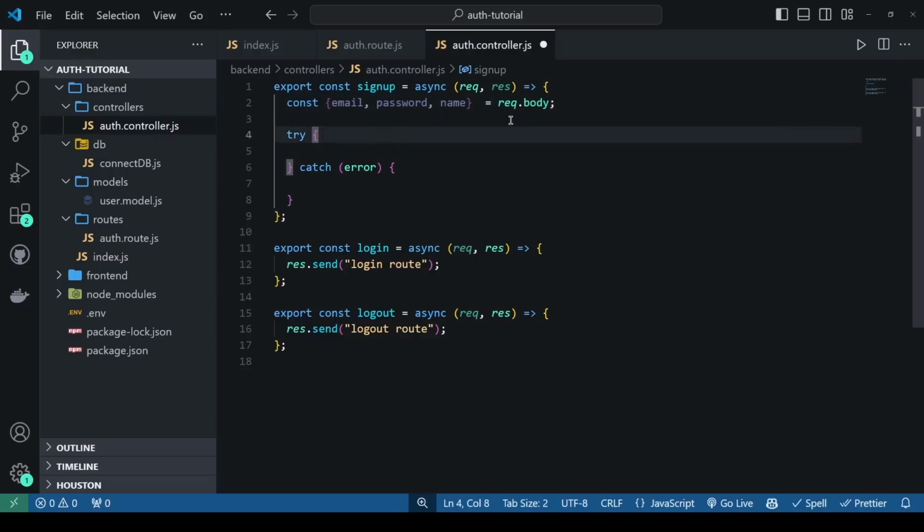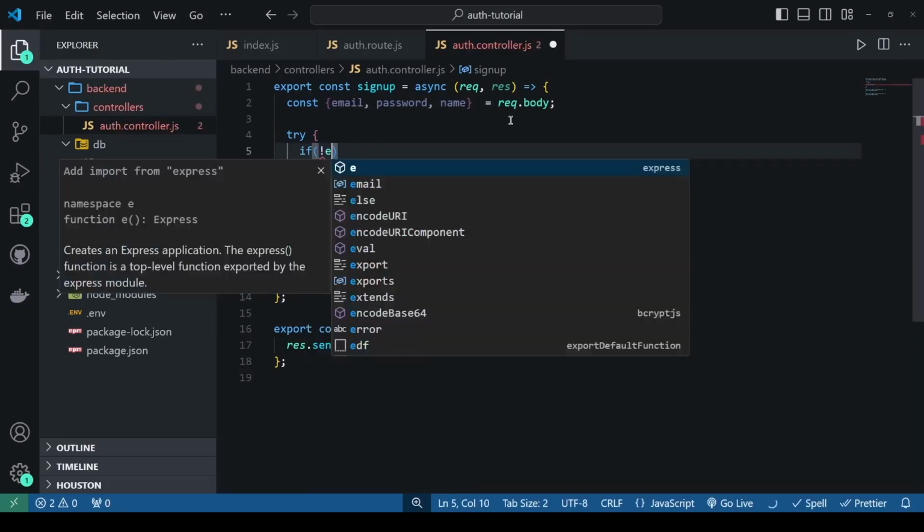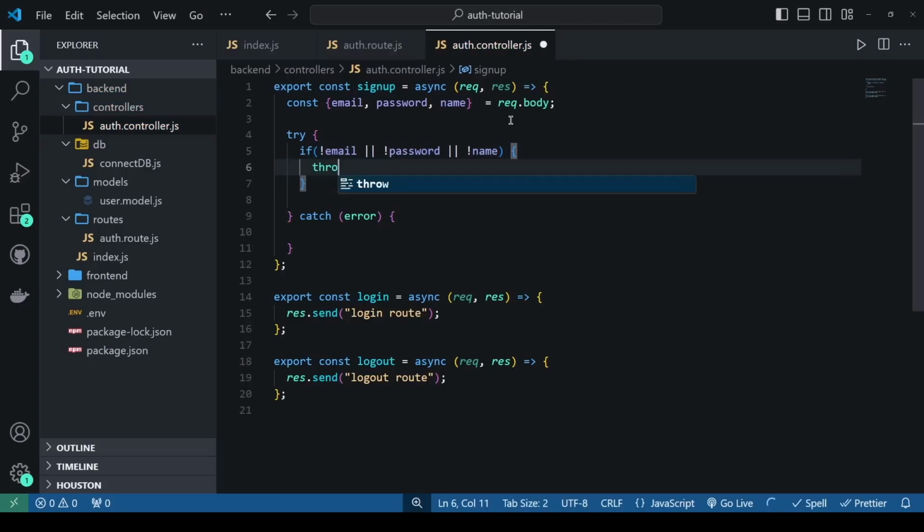Then in the try, we would like to just check for some validations. Let's just say if email is not provided, or if password is not provided, or name, right? In this case, we can just throw a new error, which we'll be handling in the catch. Let's say all fields are required.